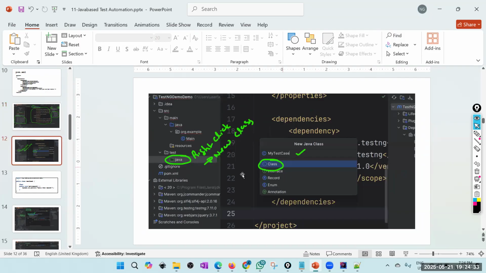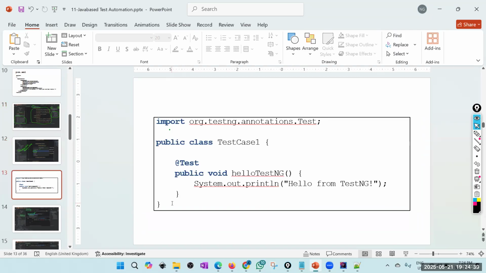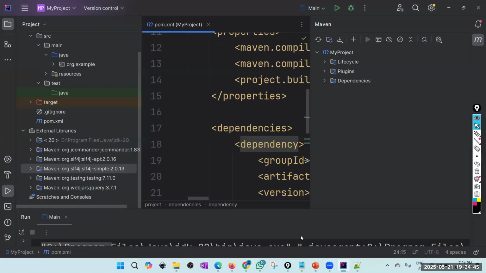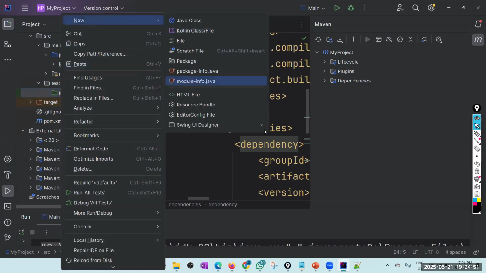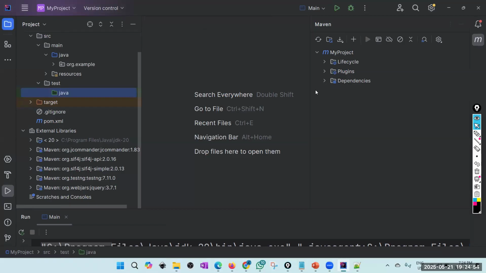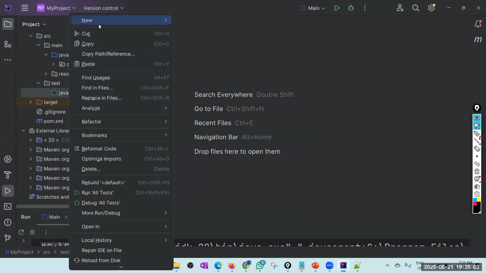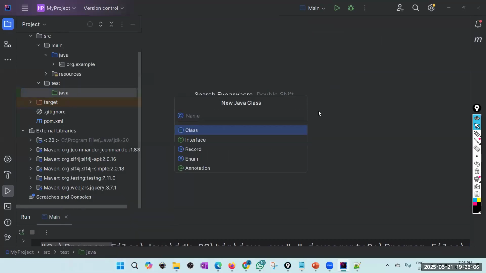Now we can create our test classes and start coding. I'll call this test case one. We are going to use TestNG. Under the test Java folder, right click and say new, just a Java class. I'll call it TestCase1. We are going to do a few test cases, and it's a normal class.